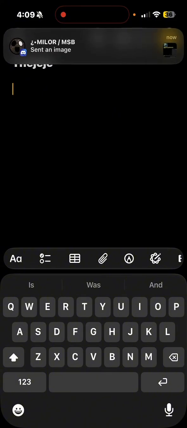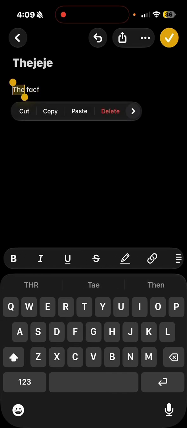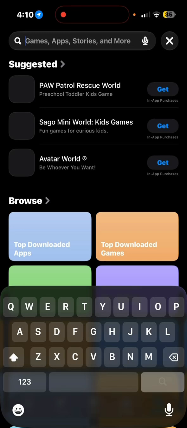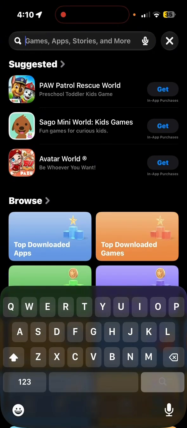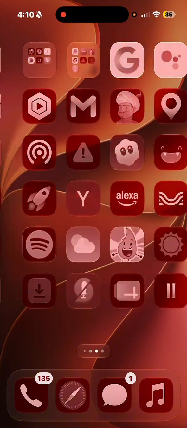Okay, next we're going into notes because now we're going to be doing some other things. Let's say you put something, like the fact. Then you copy it. Now let's go to somewhere like the App Store. Hold on, I don't think this is efficient there. Let's try Mail. No, Gmail.